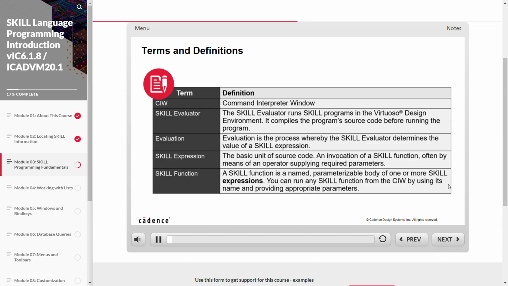These are the terms and definitions for this module. First of all, CIW represents the command interpreter window. When we talk about the SKILL evaluator, we're talking about the evaluator that runs the SKILL programs in the Virtuoso design environment. And when you load code into the environment, the program source code is compiled before running the program. So you load it, it loads it into the environment and prepares it for you to run it at a later time.